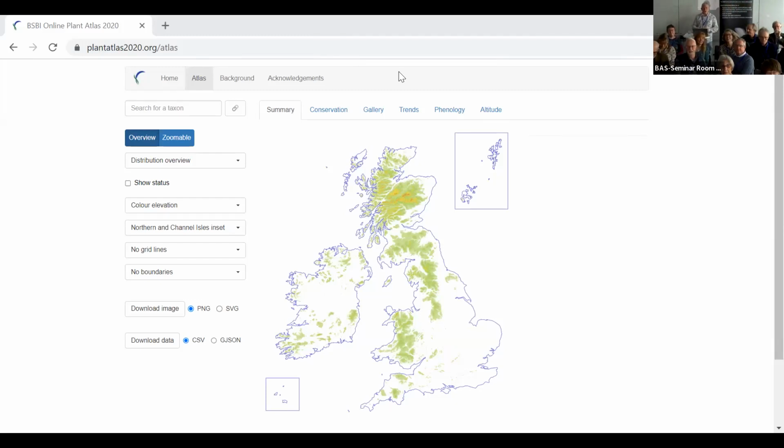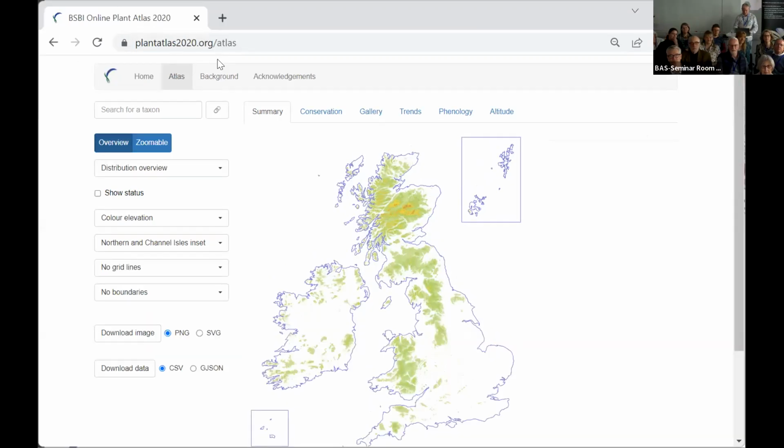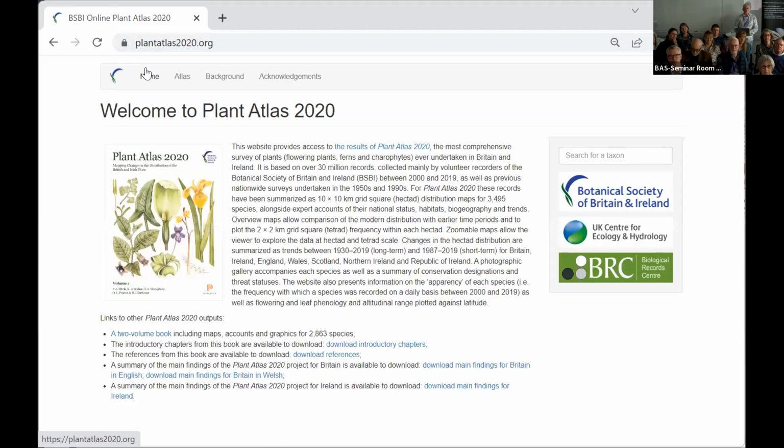Okay, so I hope you can see this. I've zoomed it out a bit on the page so that you can see the whole of the British Isles at once when you're looking at the screen. That is not the home page. Let me go to the, oh, let's drag it. There is the home page of the website.